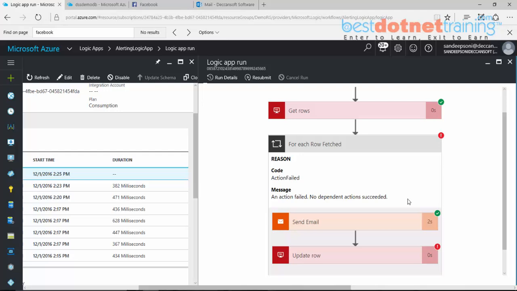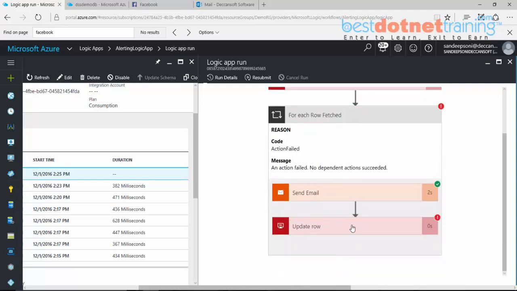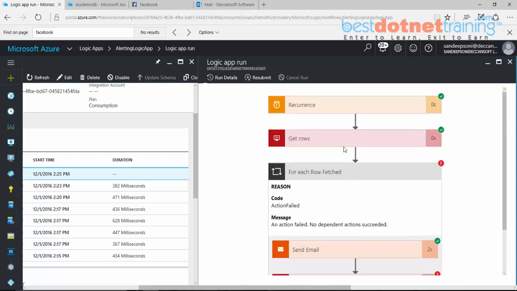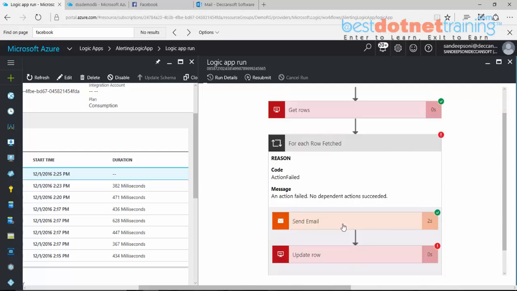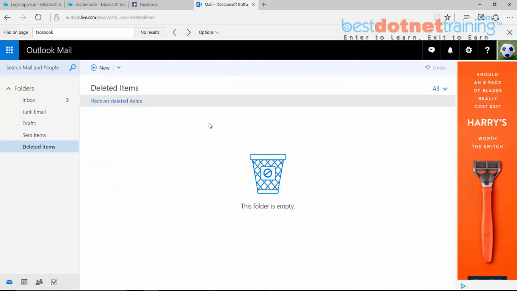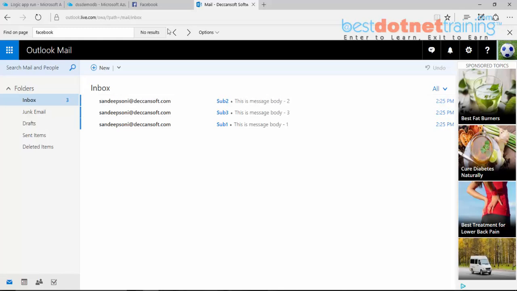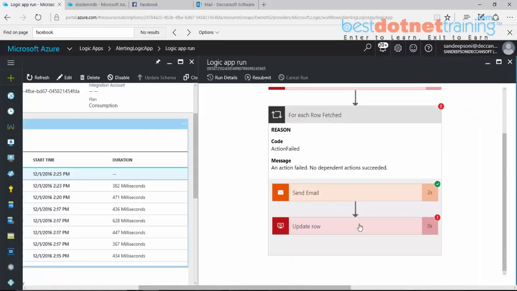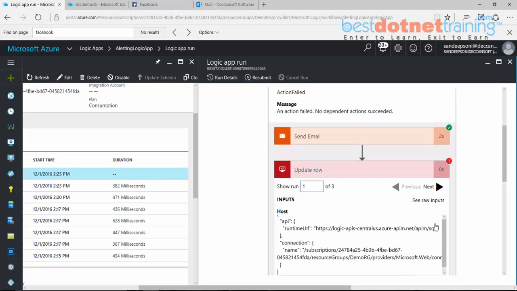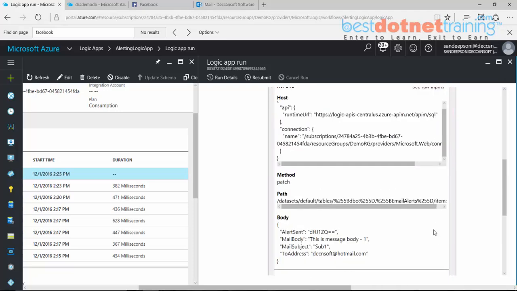So this has failed. Something went wrong in update row. We'll check that. But the get rows output we have already analyzed. Send email, did that work? Go to the mailbox and we have 3 mails. See, 3 mails have come. But we still have a problem, that is, update row did not work. What is the problem? Alert sent. It's not the correct value.